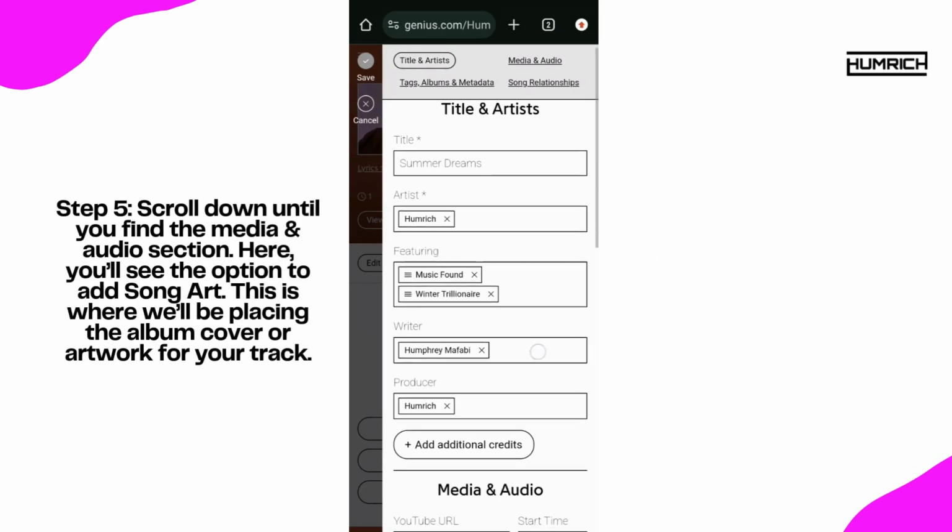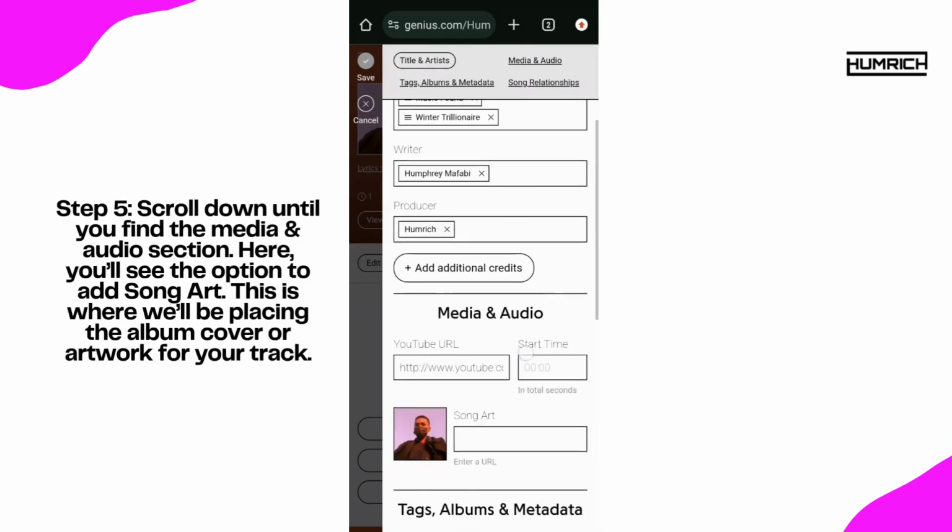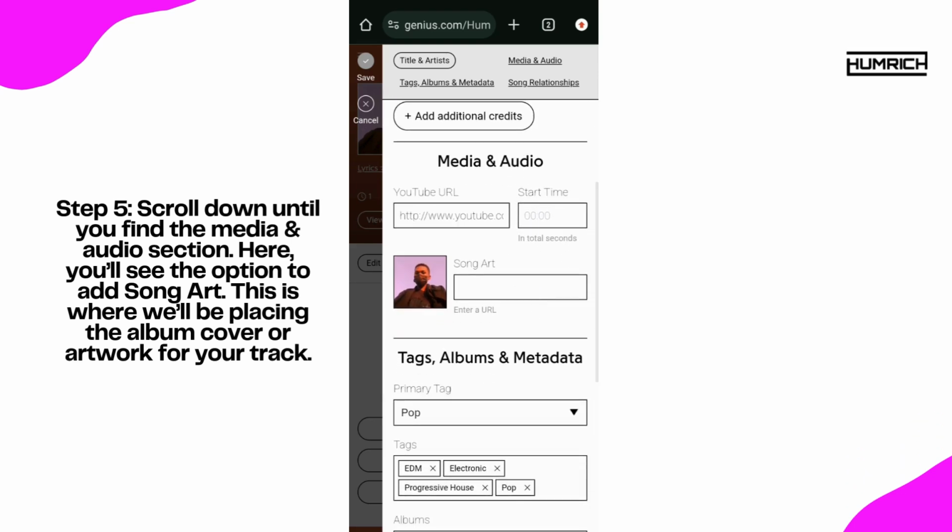Step 5, scroll down until you find the Media and Audio section. Here, you'll see the option to add song art. This is where we'll be placing the album cover or artwork for your track.